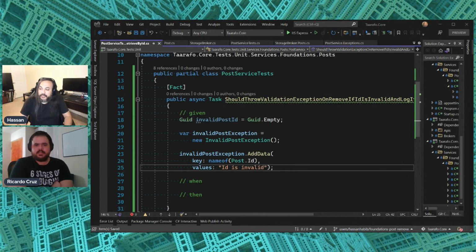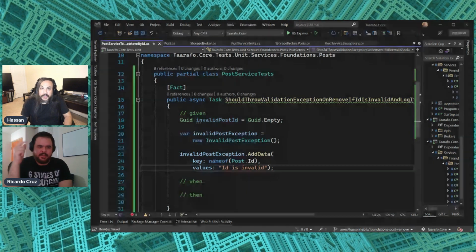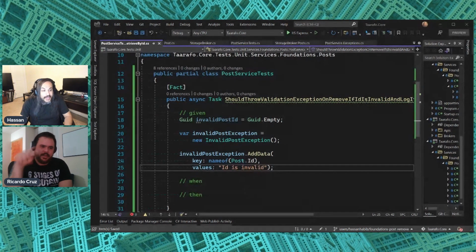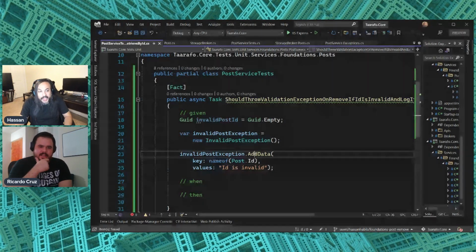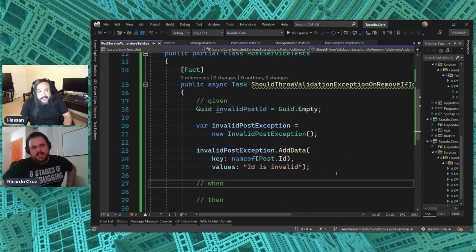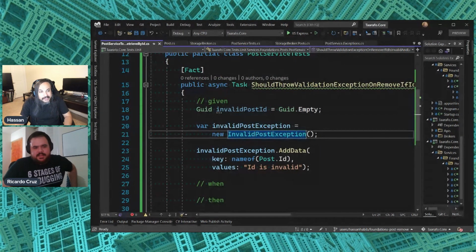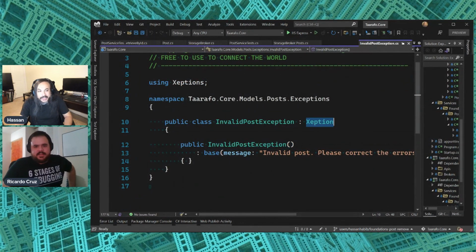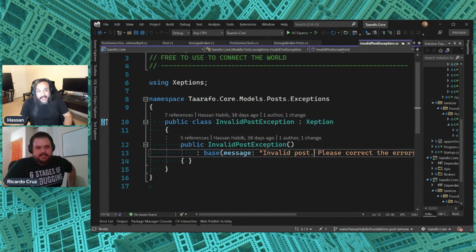Any questions so far? If my memory serves me right, does invalid post exception inherit from exception, the library that you use? Yes, that's why it has this feature here. This is not outside the box. The native exception doesn't give you that stuff, right? So if you go into the implementation area, it's taken from that exception right here. And I had to do it.